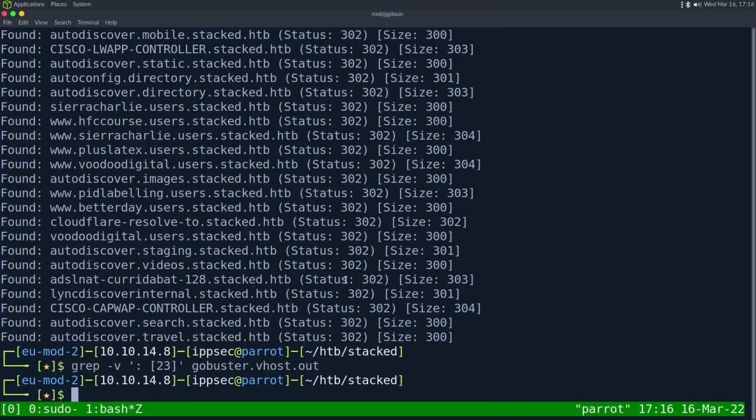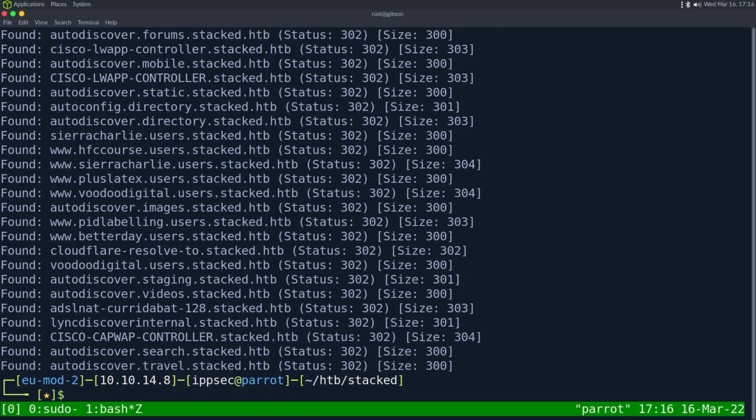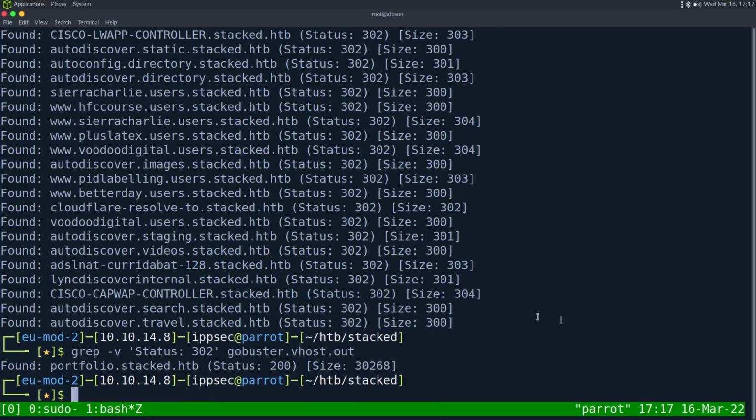I did notice that my grep filter was colon space, and that also affects status. So I'm going to add an E here. So we're excluding E colon space, and then 2 or 3. We don't have anything. Let's try 2. Let's see. Nothing there. I'm going to try excluding status 302. And we have a hit.